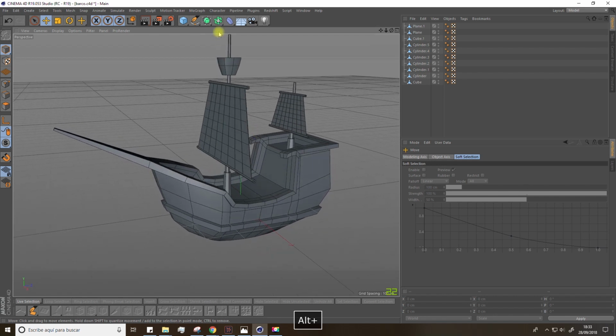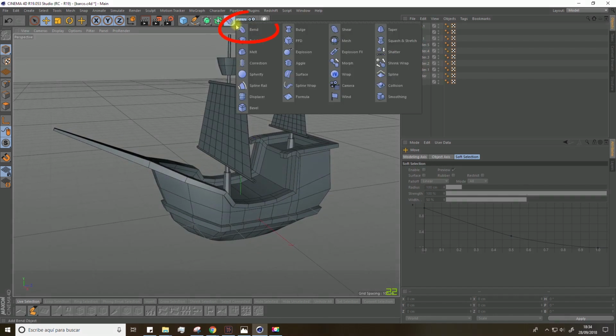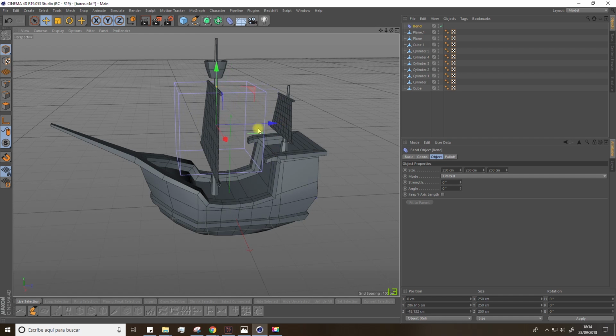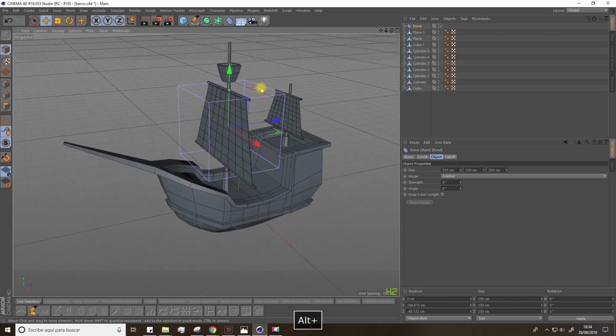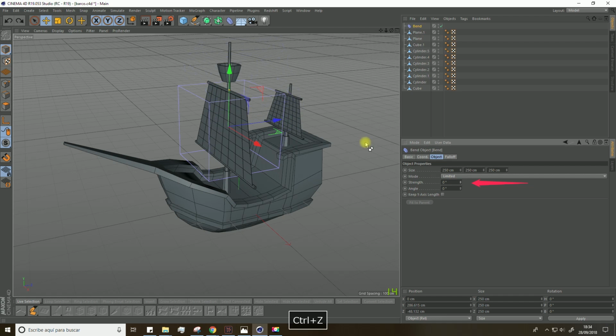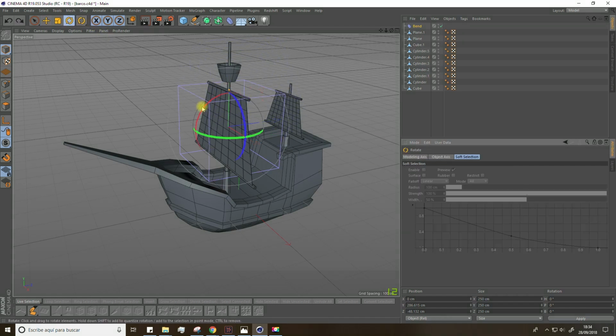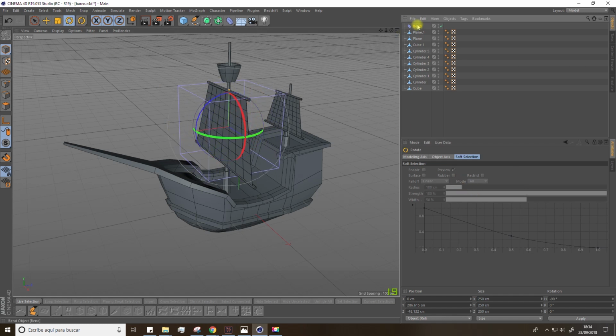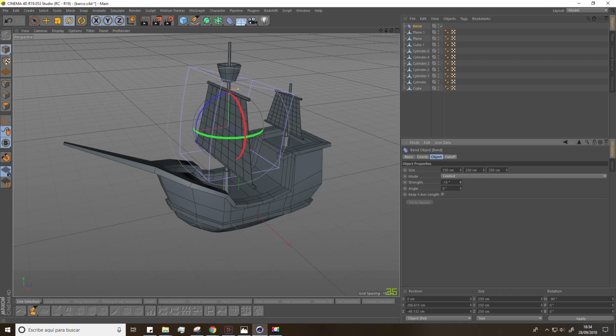Let's change the shape of the sails. Go to the deformers and choose bend. Now place the bend in such a way that covers the main sail. Once you have done that, change the value of the strength to see how the bend would act. As you can see, it bends to the right, so let's rotate it 90 degrees like this. Now set the strength to minus 23 and drag the bend into the plane.